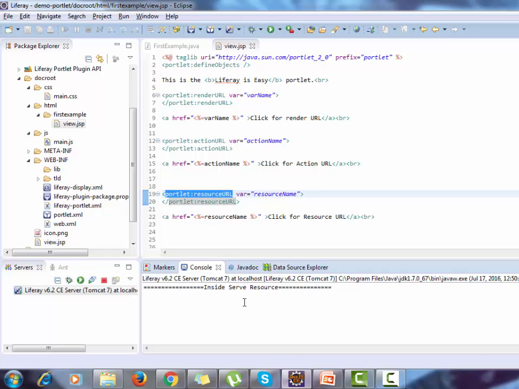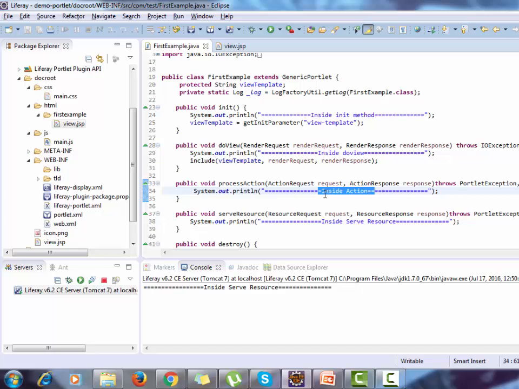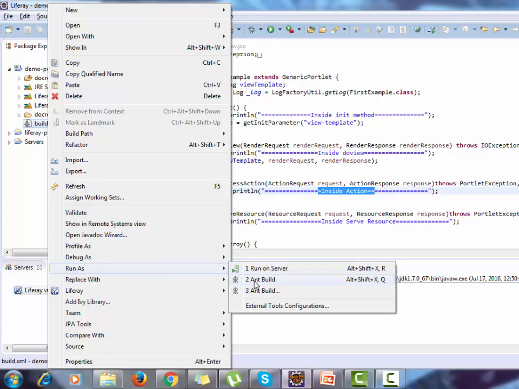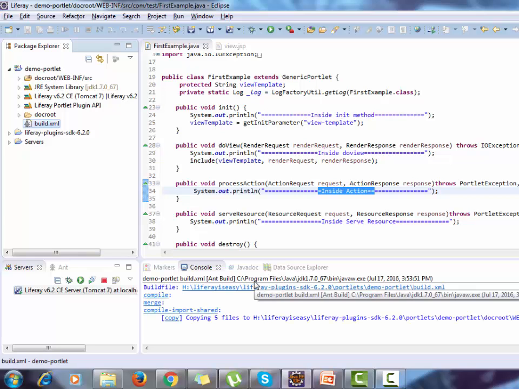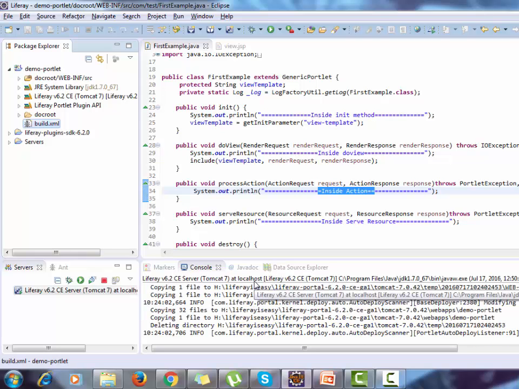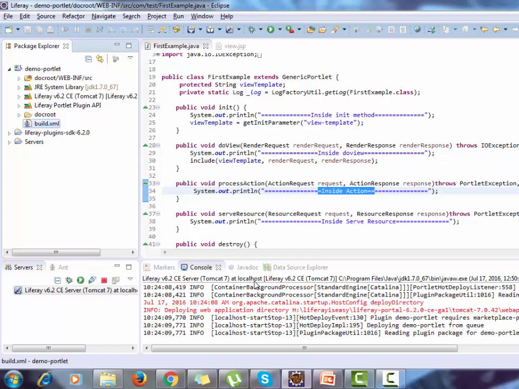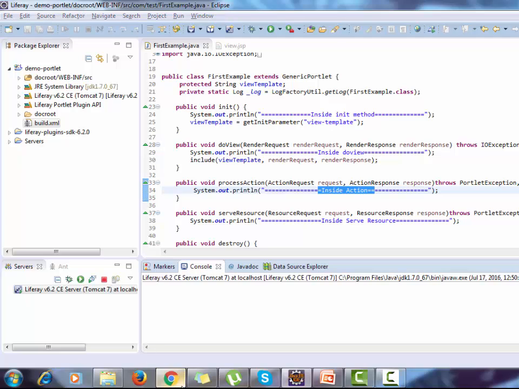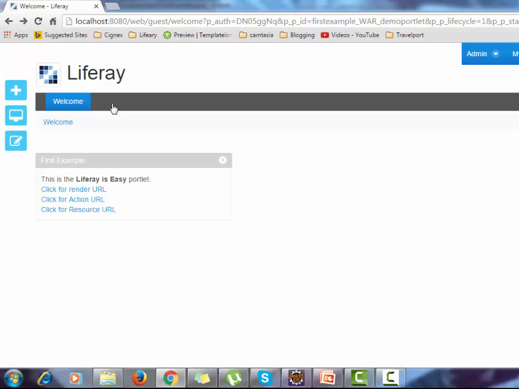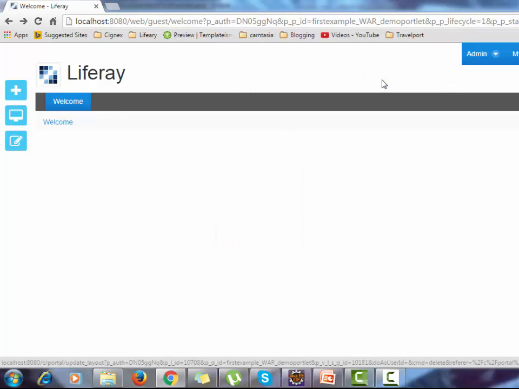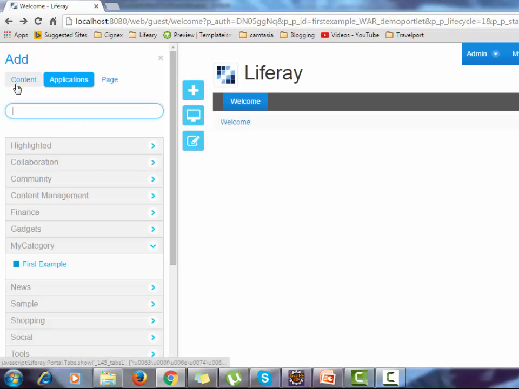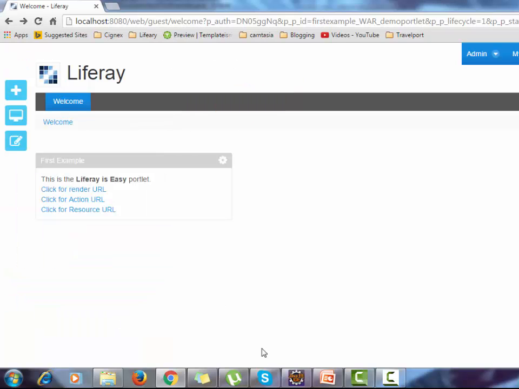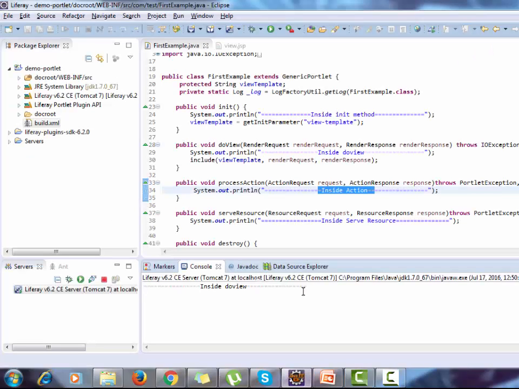Look. Inside services. Okay. So click on this. So we deployed this portlet. In this case, init is called. Look, the init method is called. So let me remove this from the page and then add it again. In this case, init is not called. Init is called only when you deploy your portlet. Look, no init is called.